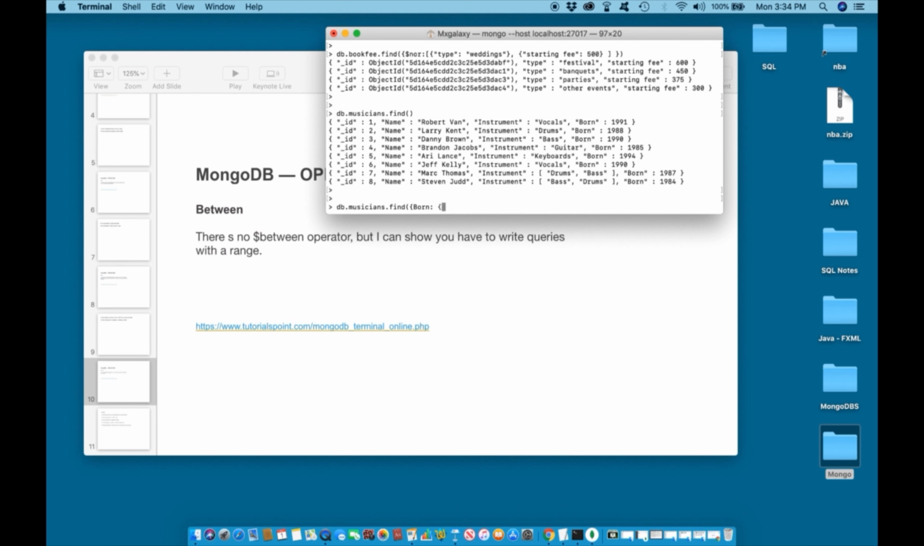For example, let's do this with the year they were born. The first, we're looking for people who were born after 1985, so greater than 1985. And we're looking for people who were born before 1990, less than 1990. Close the statement with two curly brackets and a closing parenthesis.